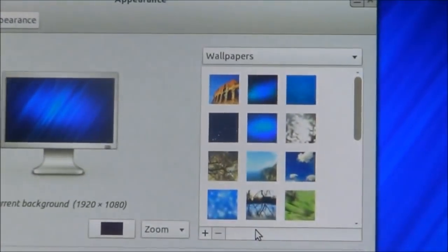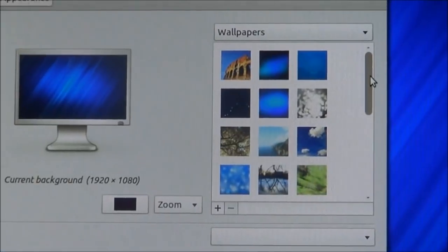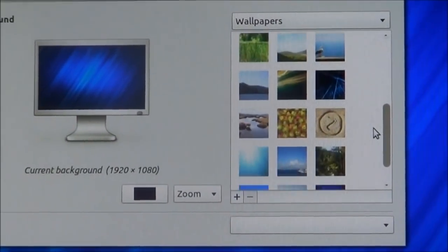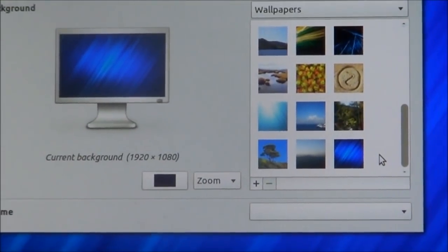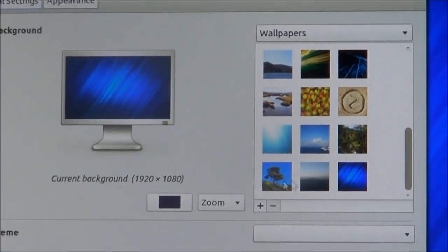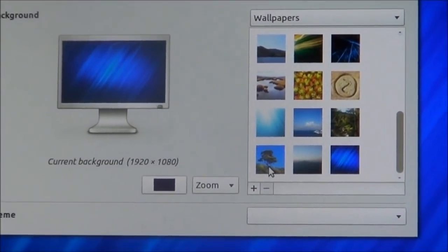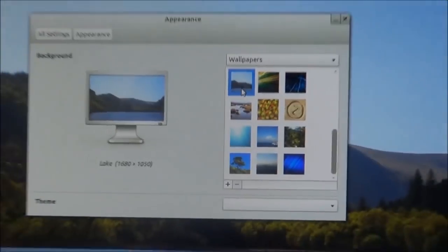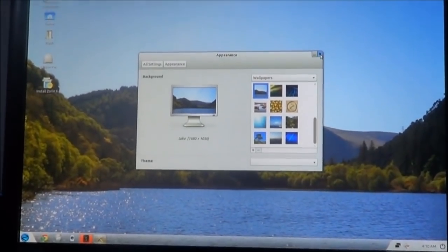Oh, wow. These are some good ones, aren't they? How about you look at a few instead of just one? Oh, wow. And you've got to scroll down the menu. Look how many there are. Oh, I like that. I'll have that. And see, it changes instantly. You don't have to click apply or anything.